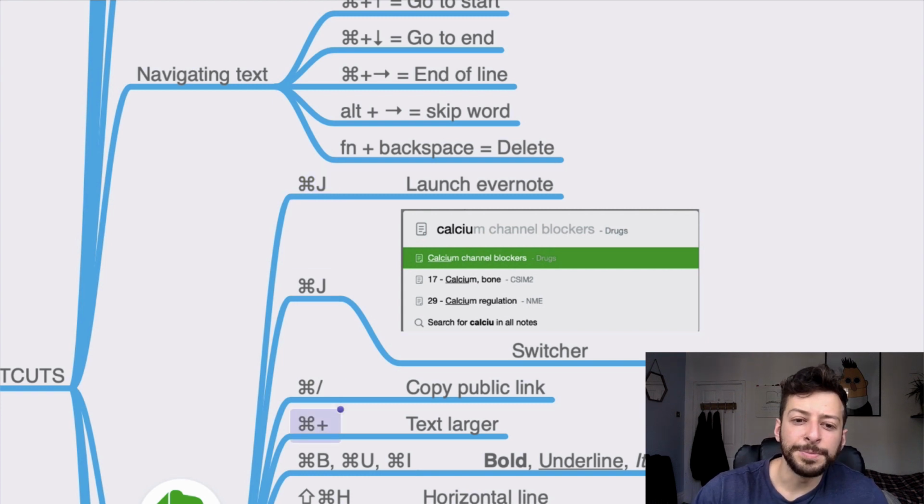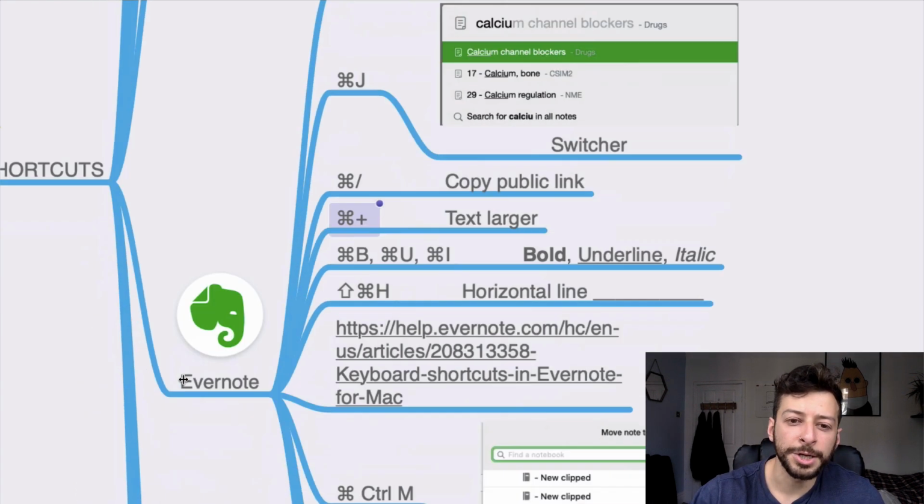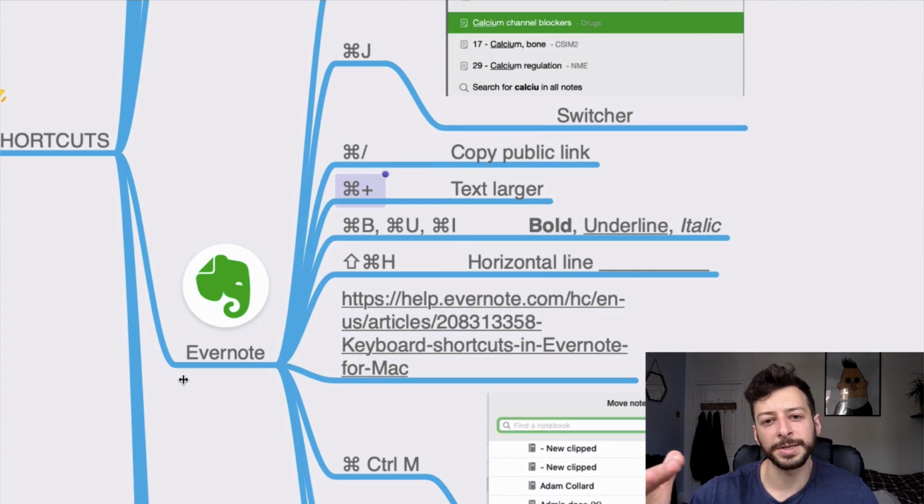Following that, if you press Command /, it takes the current note and copies the public link to it to the clipboard. So if you need to share a note, literally it's a keyboard shortcut away. Command plus and Command minus will make the text larger and smaller, and then obviously Command B, Command U and Command I are to bold, underline and italicize the text.